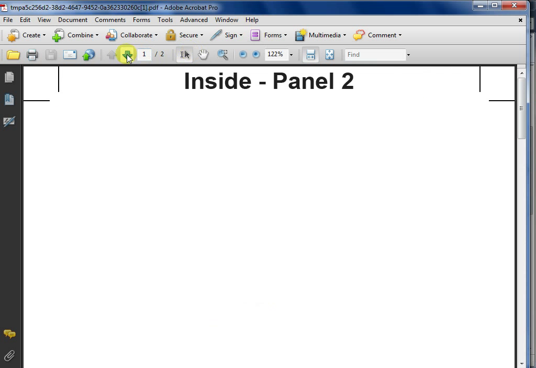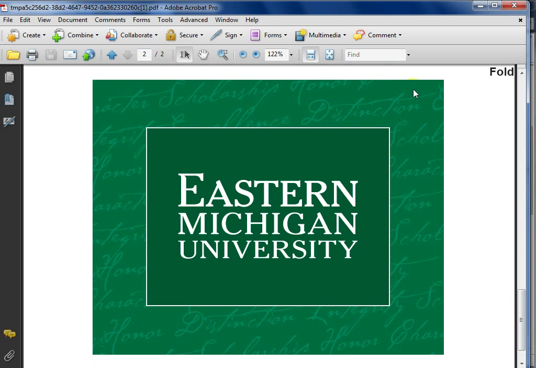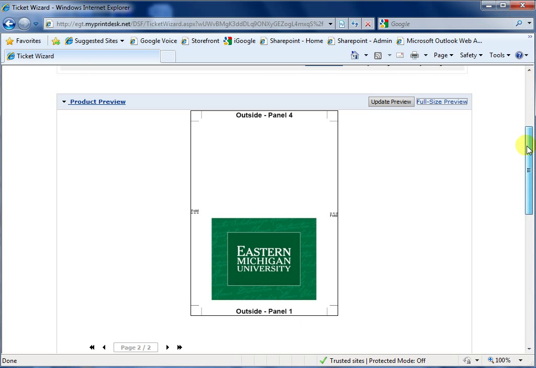I need to use the page down to go to page 2, and then scroll down to look at my image. So here's your other option. Instead of the solid green background, you can use this other background, which has words such as scholarship and distinction that are associated with Eastern Michigan University. Let's close that file and go back to the storefront.